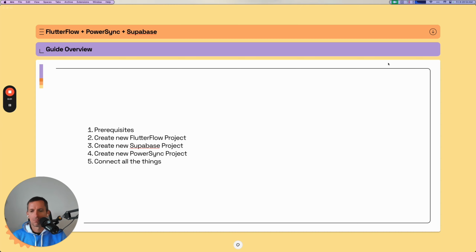Hello and welcome. This will be a walkthrough video of our new FlutterFlow guide, which enables you to add offline sync between your FlutterFlow app and your Supabase backend using PowerSync.